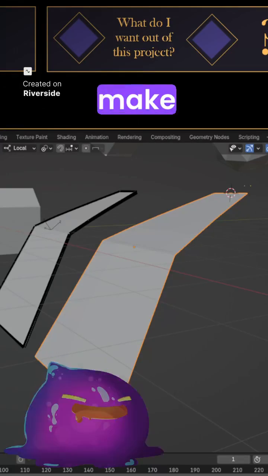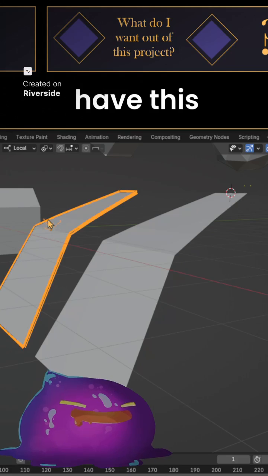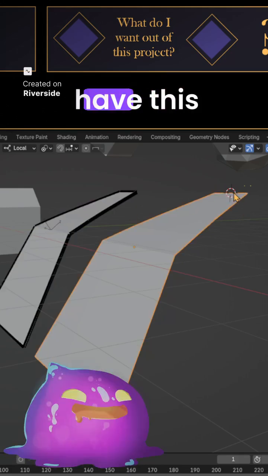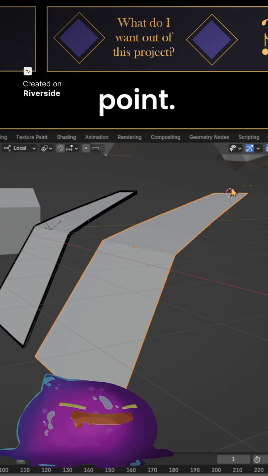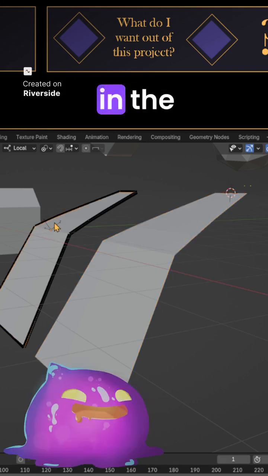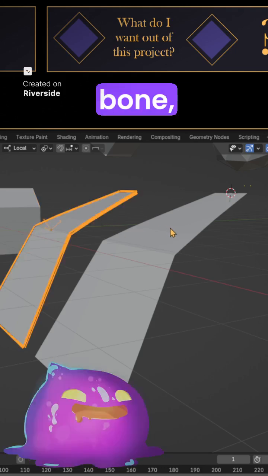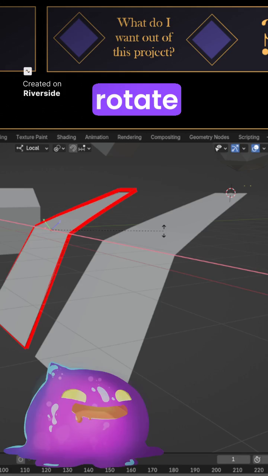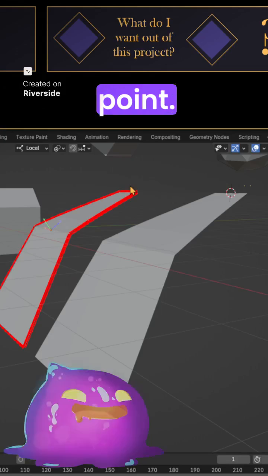All right, so let's make another video. Let's say, for example, you want to have this armature follow on that point, like you want this thing to rotate on that axis, or on this point. But you don't want it in the center, because if I were to rotate this bone, right? And I go into pose mode and rotate this on the x-axis, this doesn't feel right, as you want to rotate on that point.